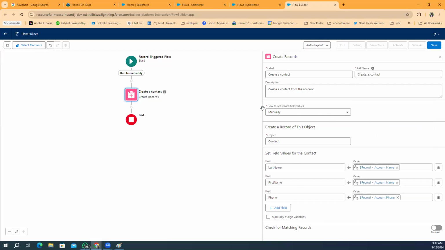Create a contact. Okay, this is the data element. Now what kind of element is it? Data element, because we are taking the data and creating the new record. That also involves data-related activities. Now this is also done. Till now, this is clear. Now let me save it.